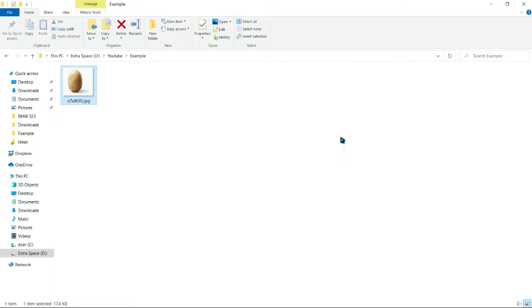Hello everyone. On today's episode, I'm going to teach you how to remove a white background from an image. In today's example, I'm going to be using a potato with a white background.